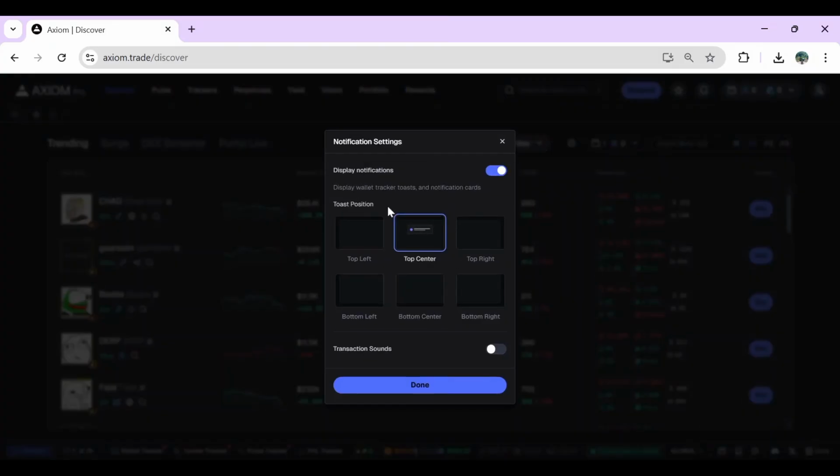So from here, you can now customize your notification toast position by clicking wherever you want, from top left, top right, or bottom left, or you can click on the center, of course, and then the corner right.